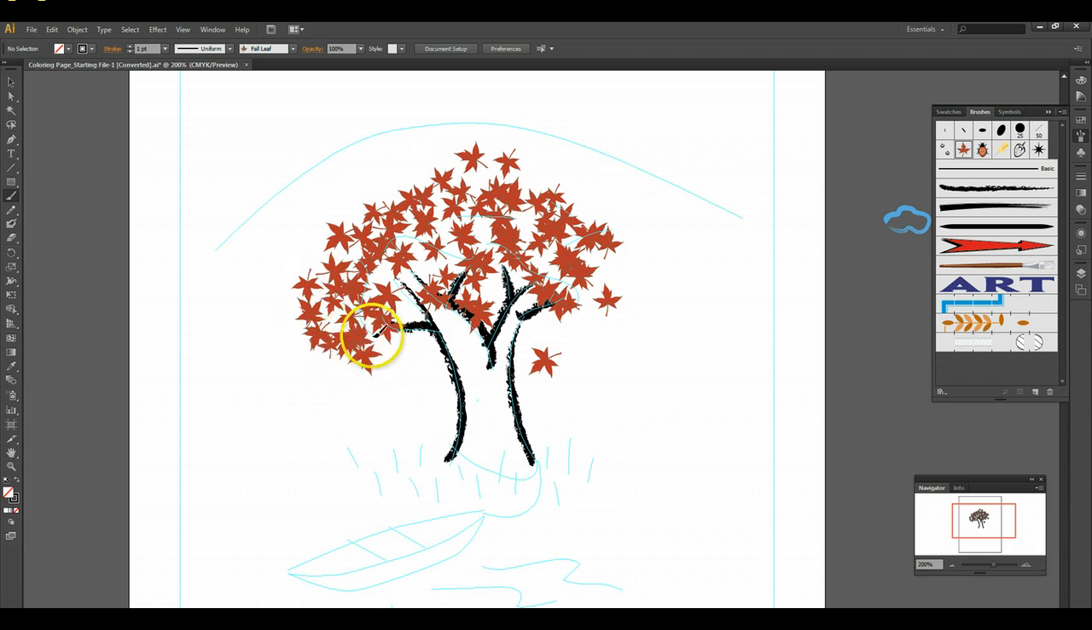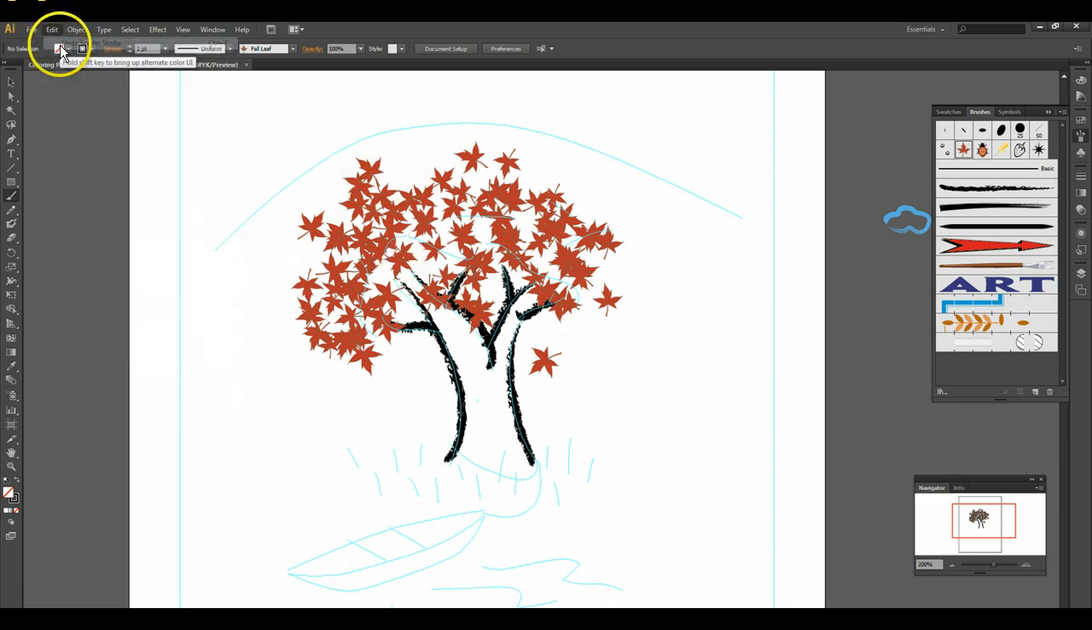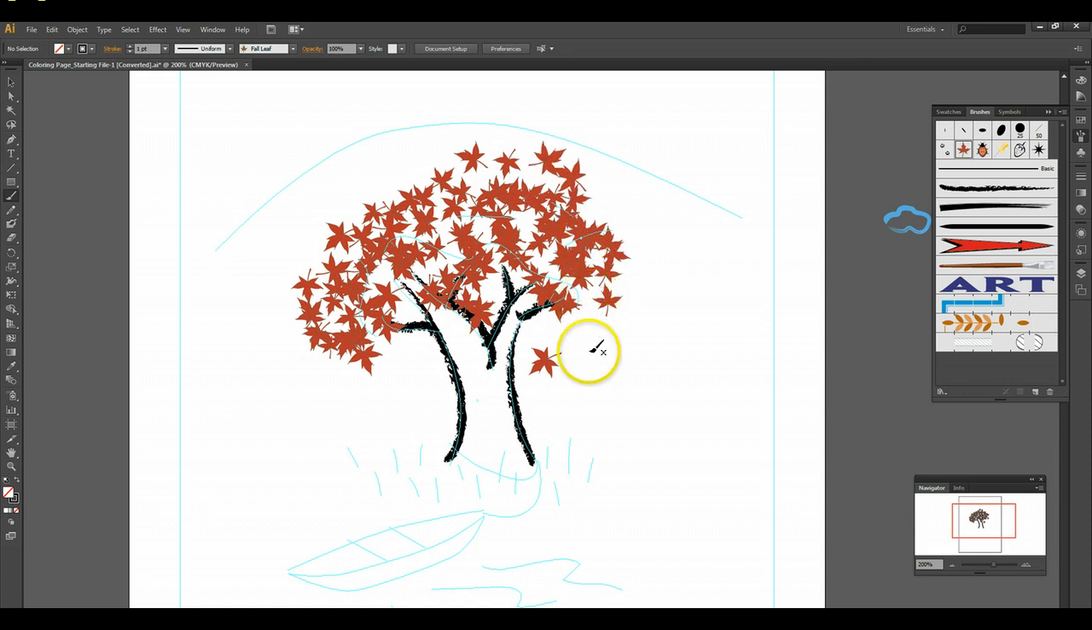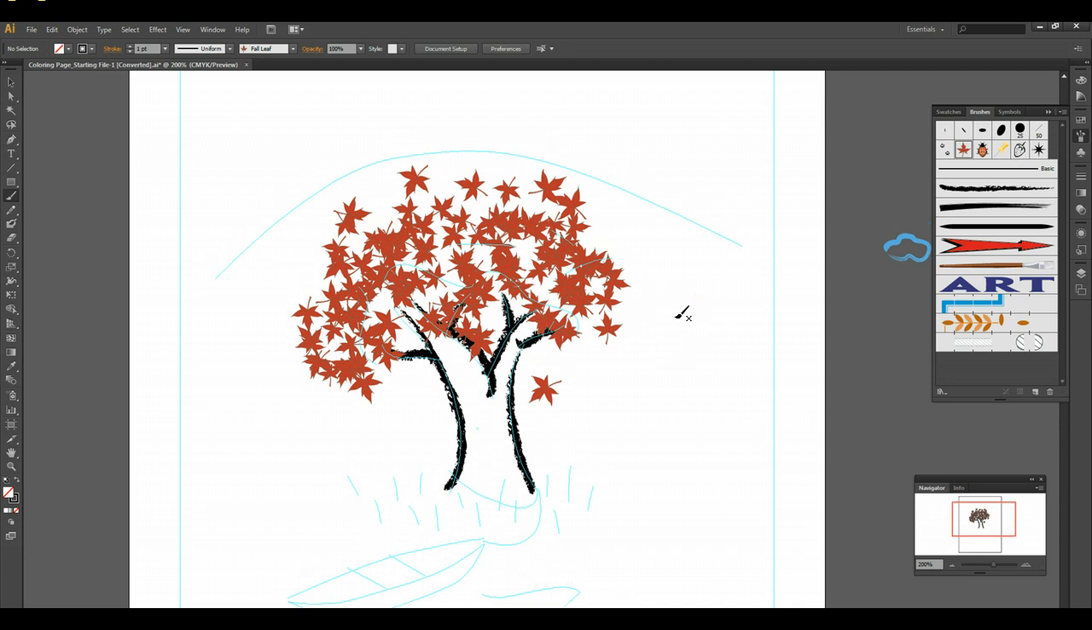So just kind of decorate your tree until you feel. See, I feel like those are kind of a little out there, so I'm gonna undo those a little bit. Feel like I got a pretty decent tree going on here. Okay, so that's a pretty decent tree. I'm happy with it, so just keep going until you're happy.